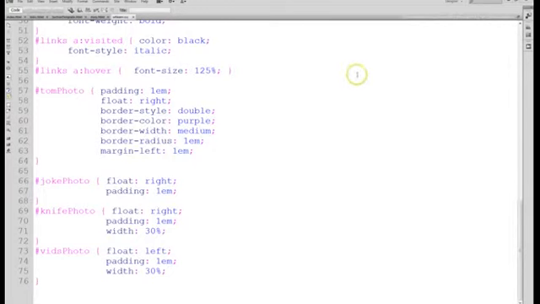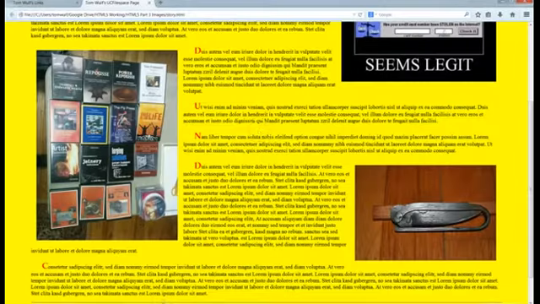I've done some rearranging here. I had some issues with the video, and I had to splice the video to finish this. I have my three photos: joke photo, knife photo, and vids photo. I'm floating the joke photo right, the knife photo right, and the video photo left. And I did rearrange the order they were in the HTML. One thing I want you to note here is I've got the width set to 30% on two of the photos, but not the joke. When we look at this in the browser, it's kind of interesting how that works.